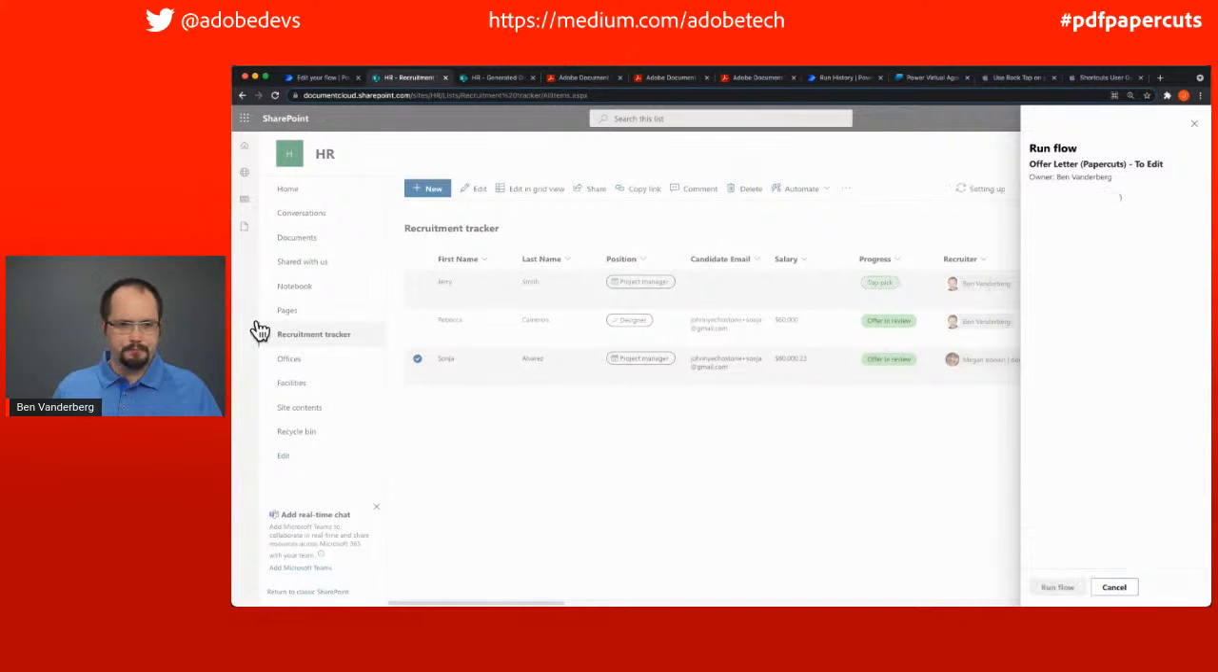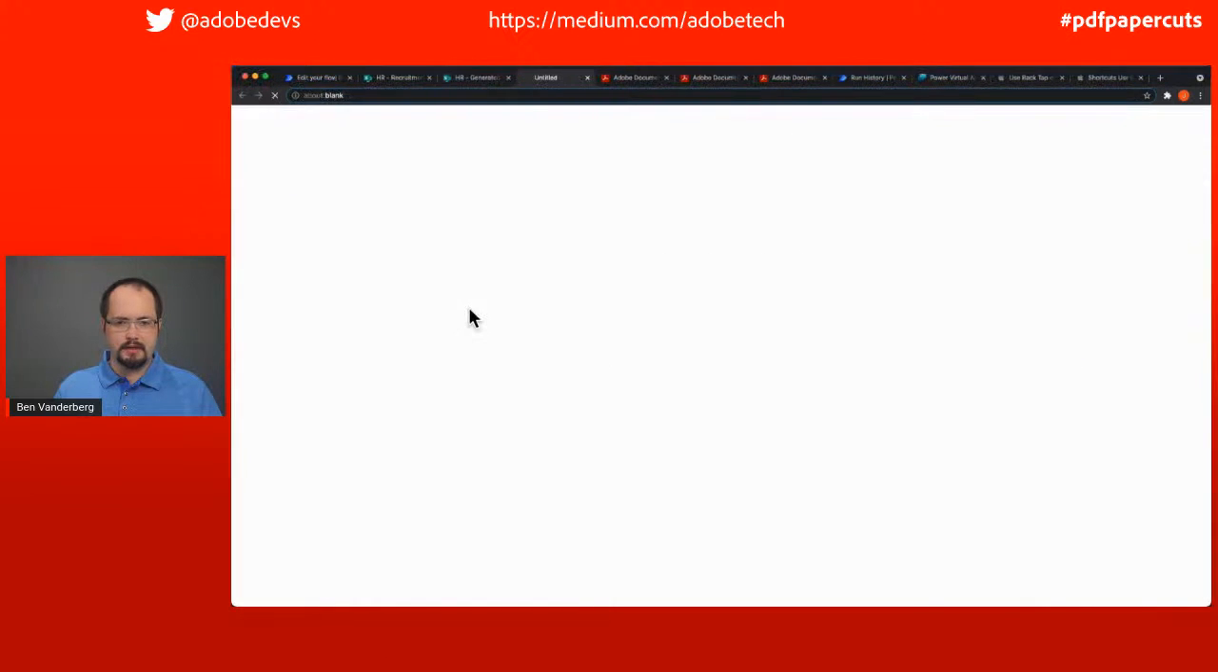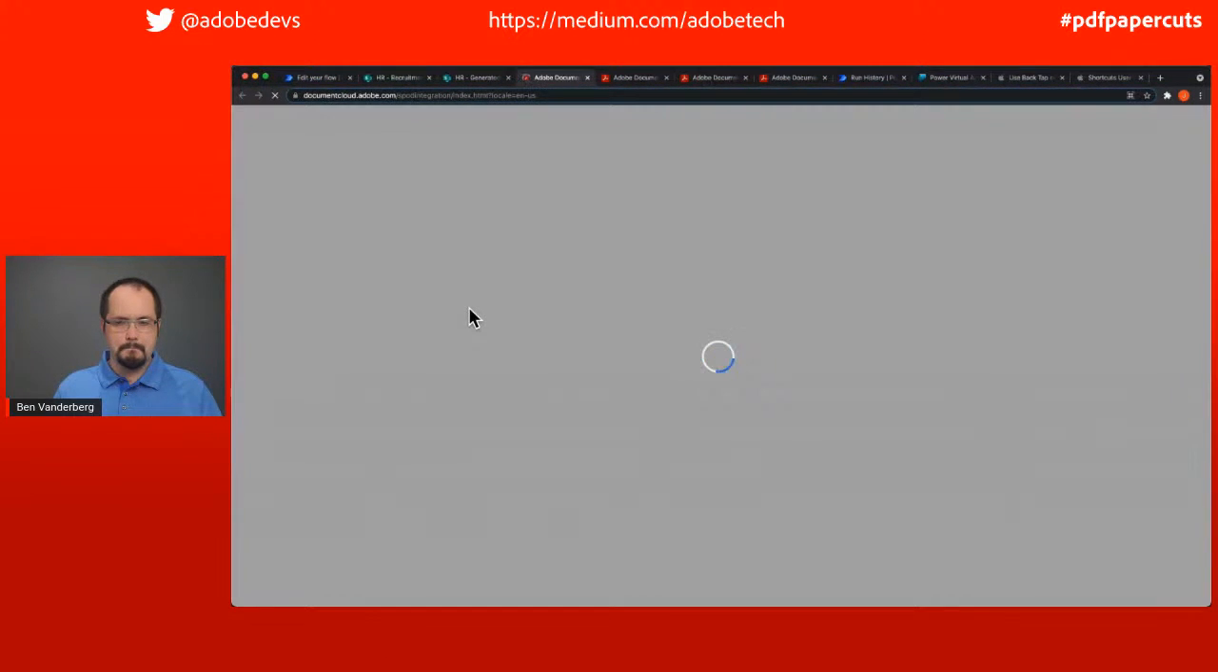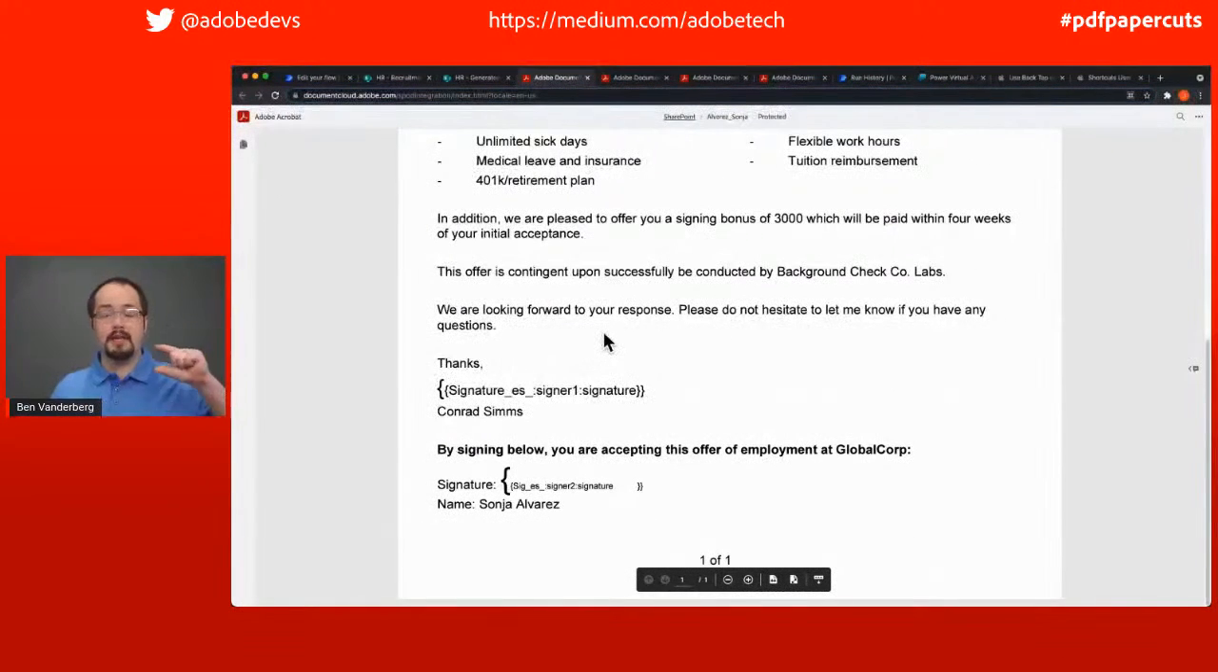Run flow. And once we do that, we'll see in just a moment, it should show up. It looks like we have that coming up there. And generated the document. So just a couple of easy steps to incorporate that into any of your flows.